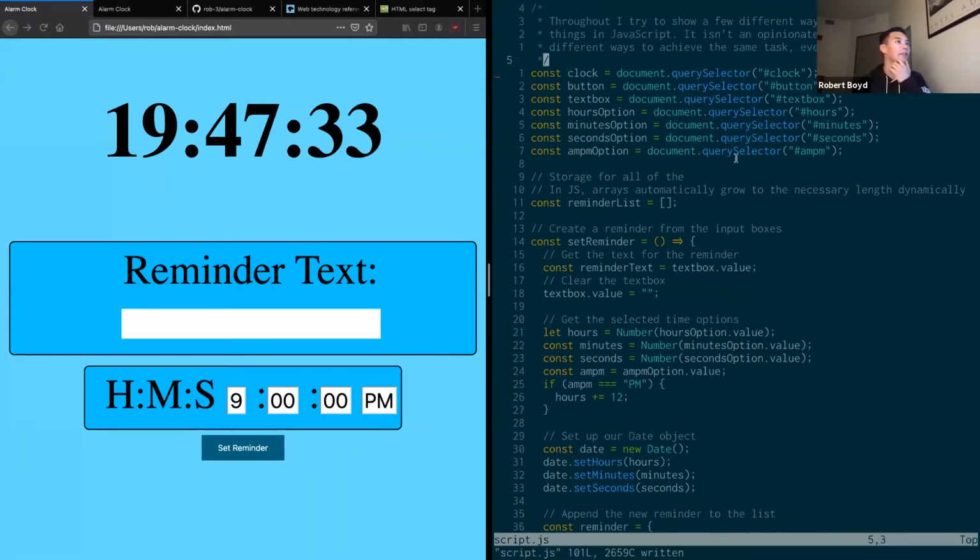We have our button, we have our text box. So button, text box, and then we have these, our drop downs. So that's what these hours options, minute options, second options, AM, PM options are. Each one of those refers to one of these specific drop downs you can use here.